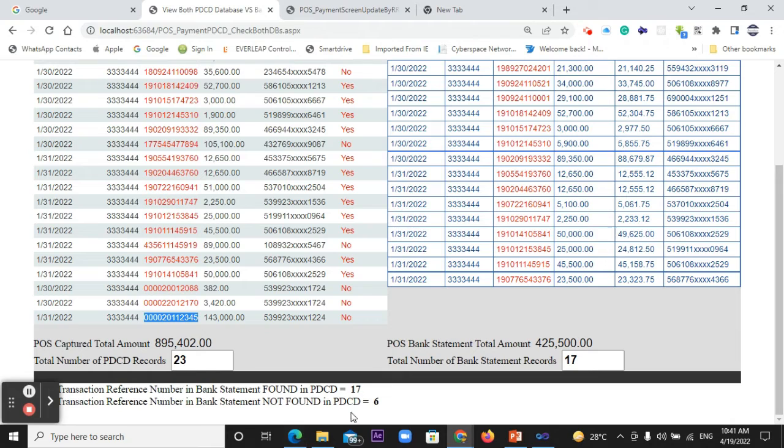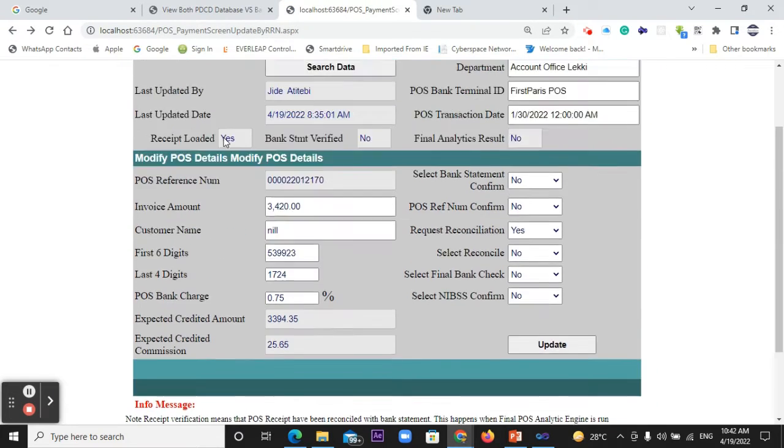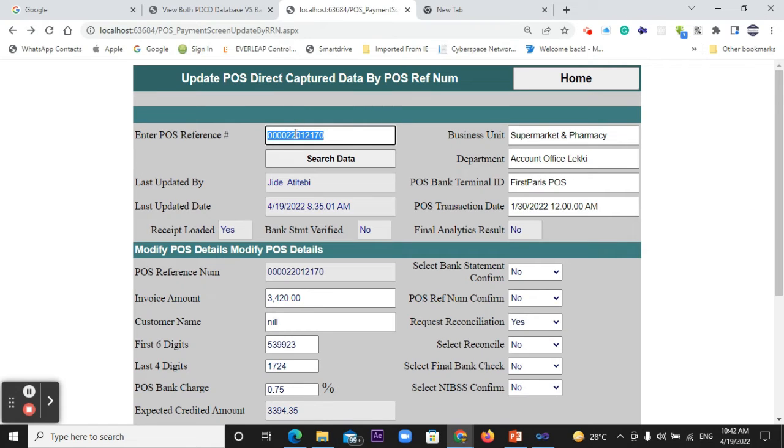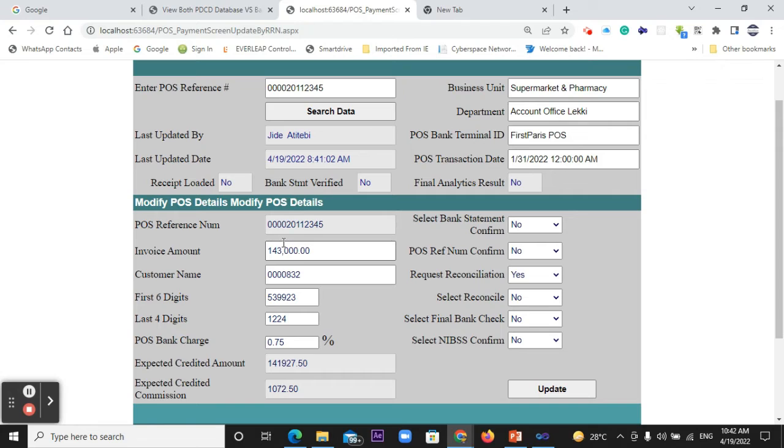There are just 6 records that have a reference number not found in the bank statement. What I'm saying is just open the scan receipt and check and make sure that the salespeople did not capture that number wrongly. So you can refer back to the receipt. Since there are just 6, the number is not large, so we can check. Okay, so we have a problem here. The scan receipt here was not loaded. So this is a problem. We can't open the receipt to confirm that this number is wrong.